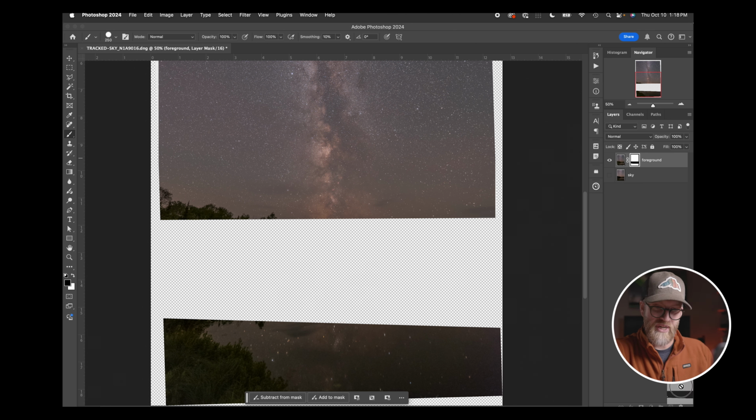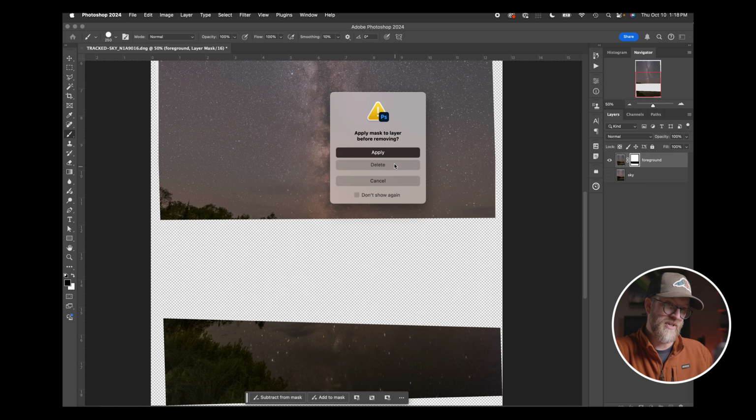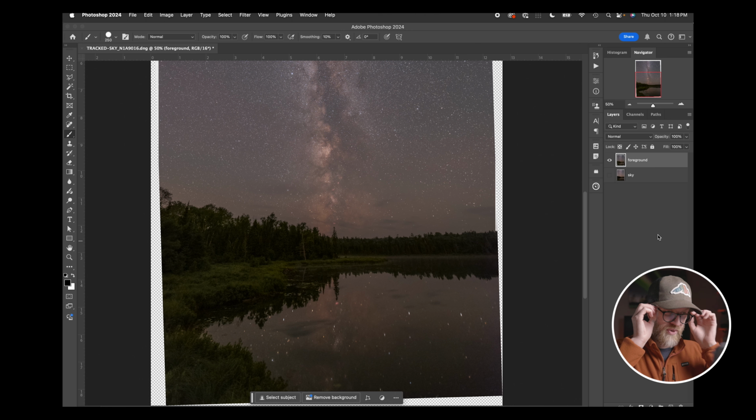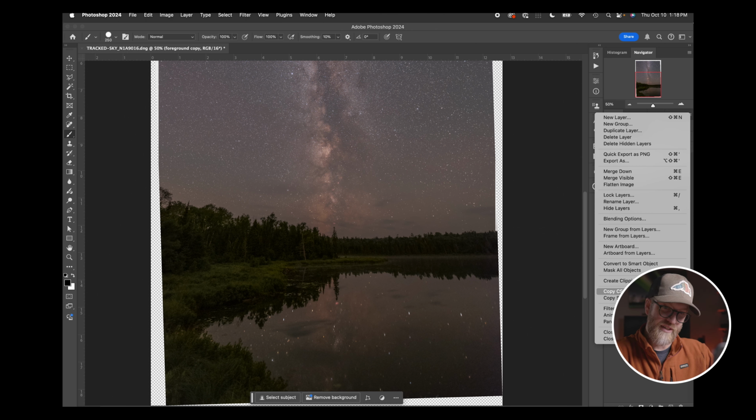Again, this is not the best choice for a detailed image like this, so let's look at two more options that function somewhat similarly. The first of which is to take your foreground layer. We're going to duplicate that layer, either Command or Control J, or click and drag this down onto the plus, or simply go into the menu and duplicate layer.